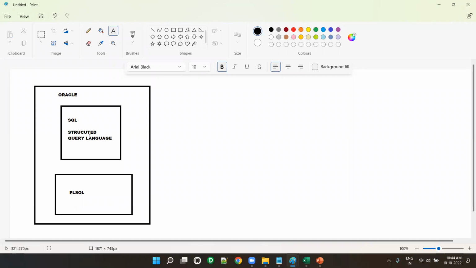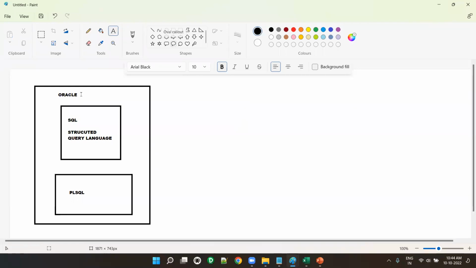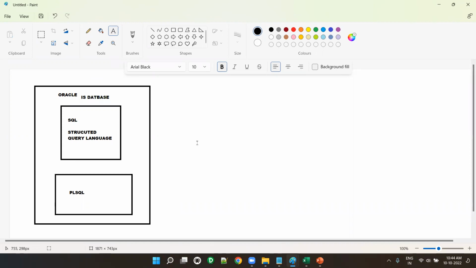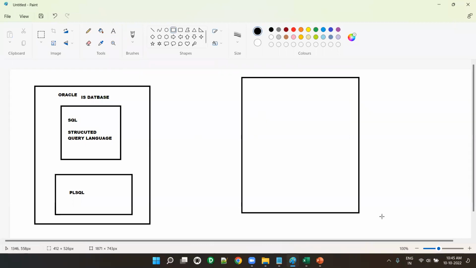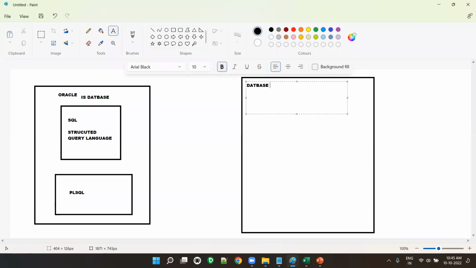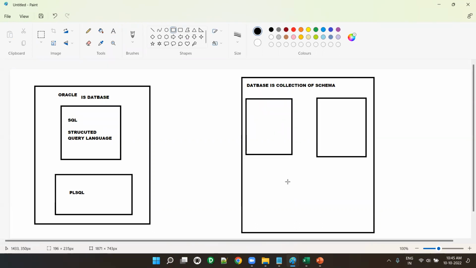Now, as I told you, Oracle is a database. Database means collection of tables. More precisely, any database is a collection of schema. This is one schema. This is another schema. Like this, we have different schemas.